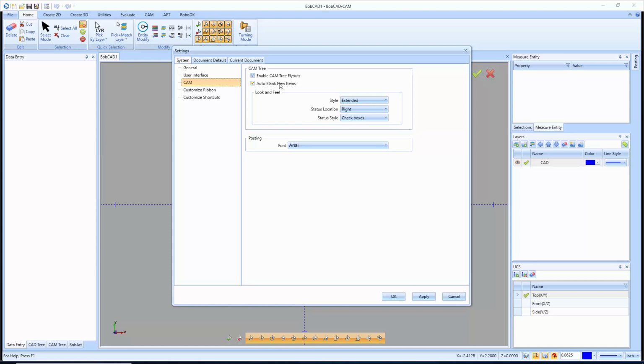If you're new to the system, you will definitely want to see your toolpaths right away. But if you're more advanced and you're getting into it and you don't need to see the toolpath all the time, auto blank new items is a great option that just automatically blanks them.